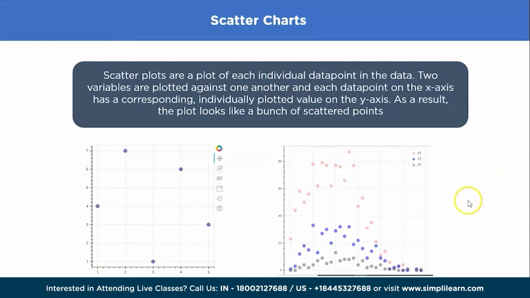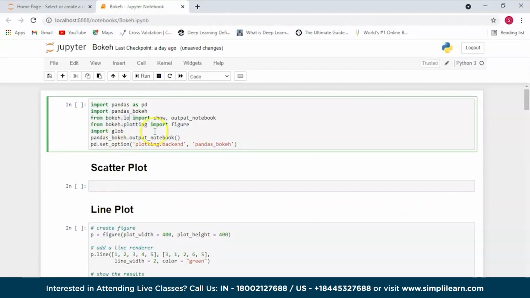Now, let's see how we can plot scatter charts using Bokeh. So the first thing that we're going to be doing is importing all of the necessary modules for our Python project. The first module that we're going to need is the pandas module, which is used to work on data frames. Next, we will also be importing the pandas_bokeh module, which is used to implement Bokeh on pandas data frames. Next, we will import bokeh.io, which we will use to show the various graphs that we are plotting. We will also import bokeh.plotting, which will help us in plotting all of the various graphs that we're going to be looking at. We'll also import glob, a module which will help us merge our files and get them in the required format.